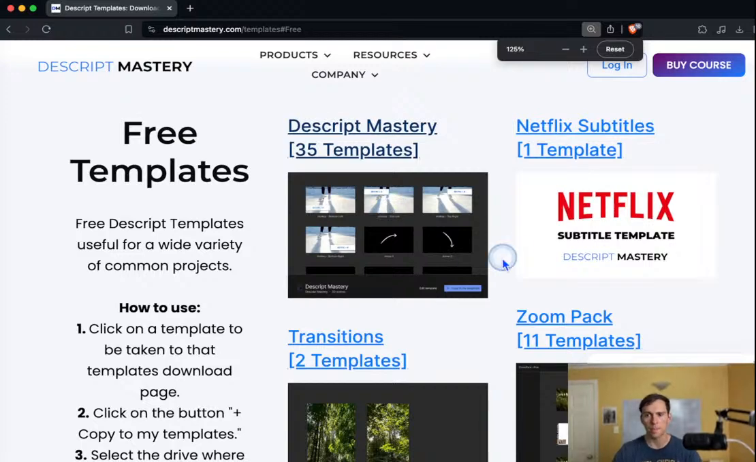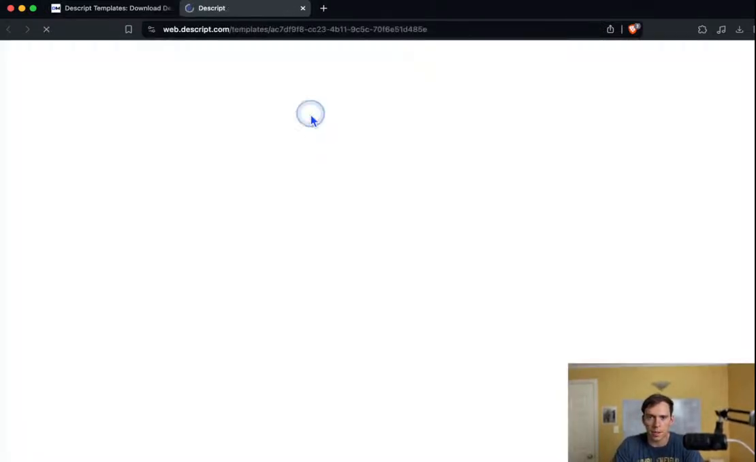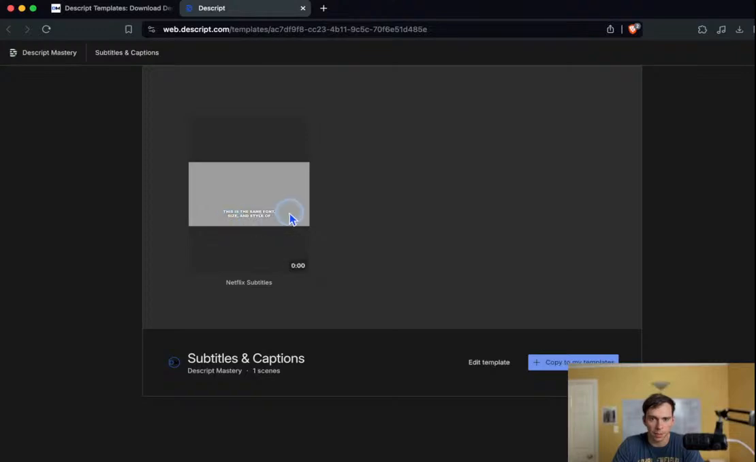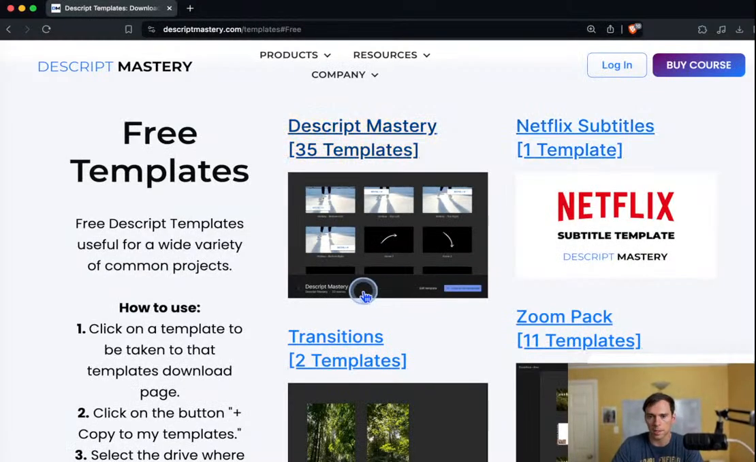That's too hard to see. Let's try another one. Netflix template or Netflix subtitles. So these are trying to replicate the style of subtitles used by Netflix. And so all you'd have to do is apply this template, and that caption type of title would be applied to your project.